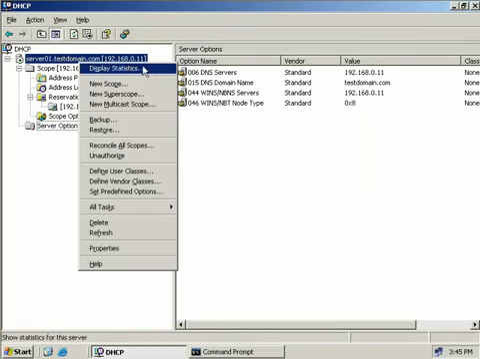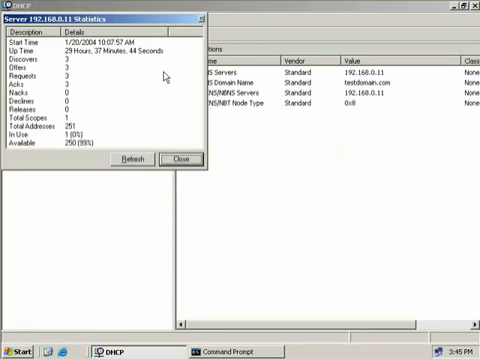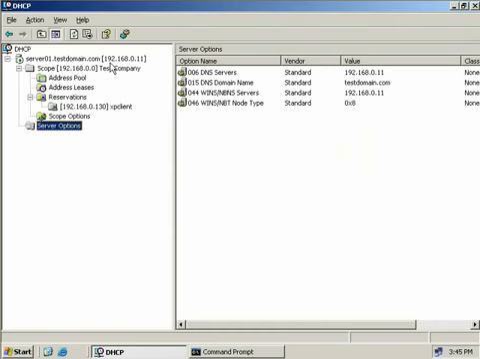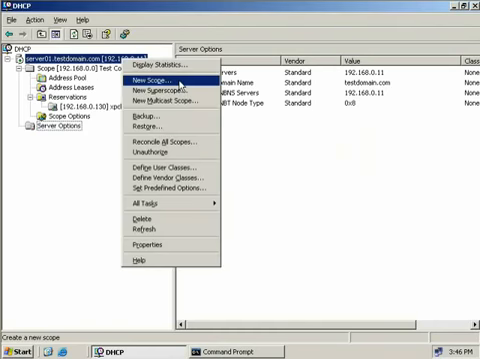Next, if we right click on our server itself, we've got quite a vast array of options here. Firstly, we can display statistics. This simply shows some information about the IP addresses that have been issued to our clients, as well as some information about the server's uptime, the DHCP packets that have been travelling back and forth from this server, and so on. Next we have New Scope.